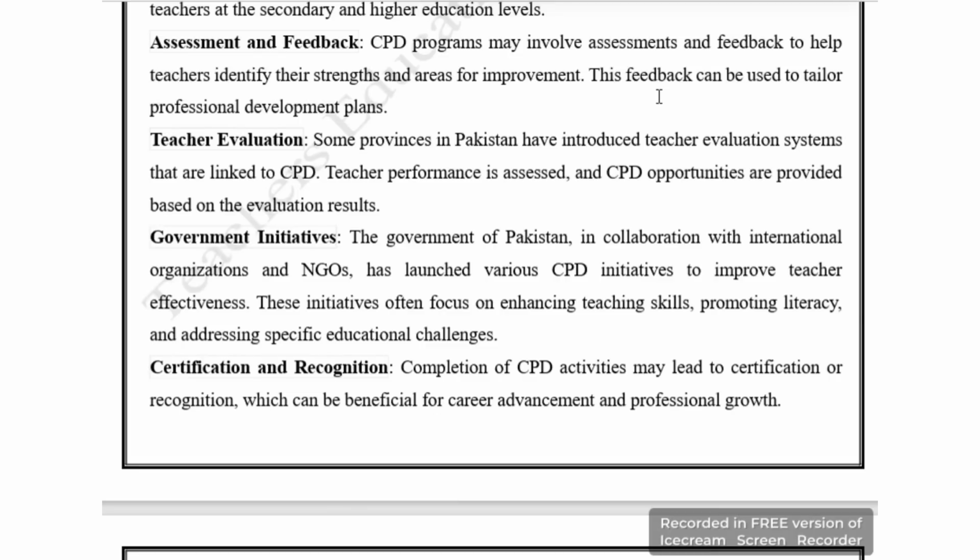Then government initiatives are important. Collaboration with international organizations and NGOs has launched various CPD initiatives to improve teaching effectiveness. These initiatives often focus on enhancing teaching skills, promoting literacy, and addressing specific education challenges.